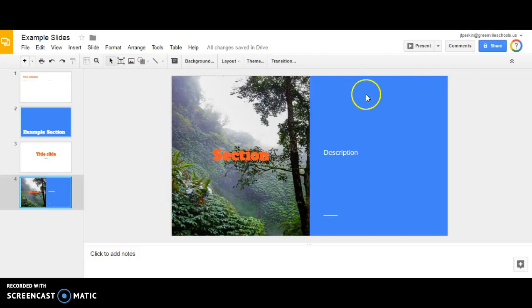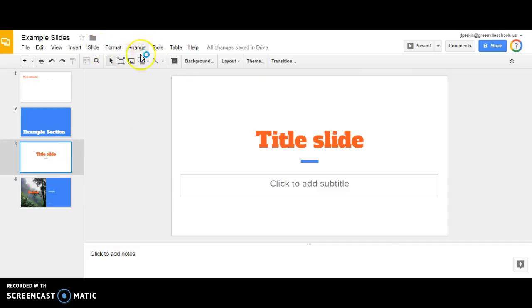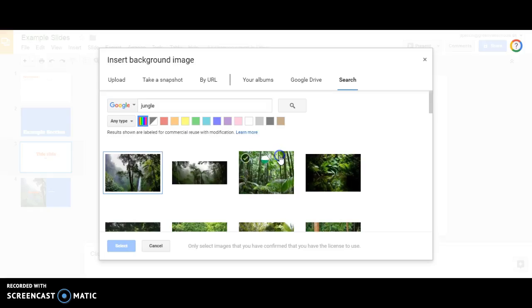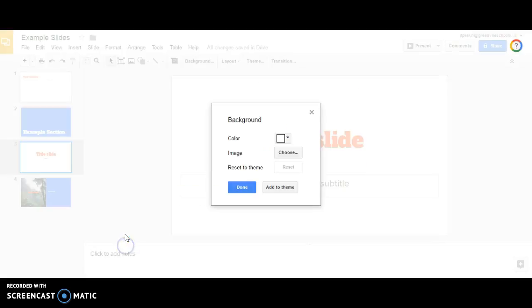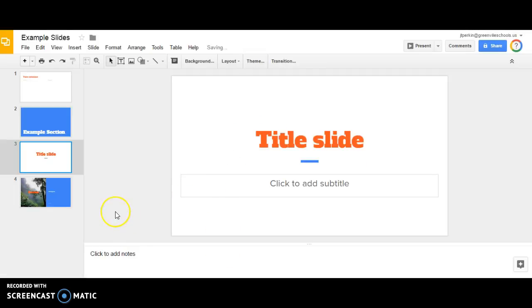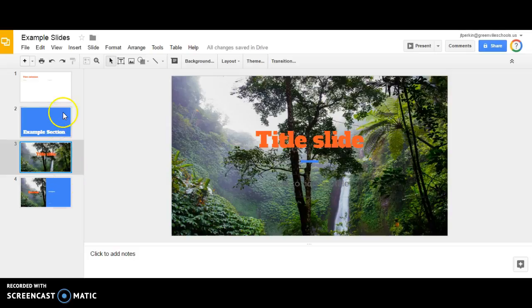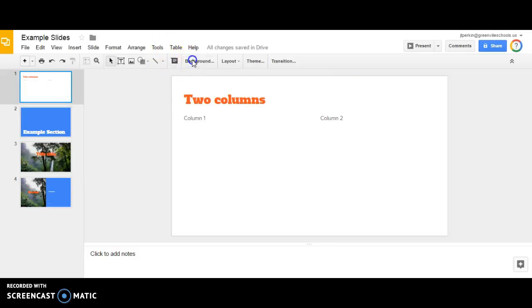Notice I didn't do everything, because this is still this box here. Different slides, when you change the background, will show up in different places. So it's worth just trying it and seeing where things show up when you change the backgrounds.